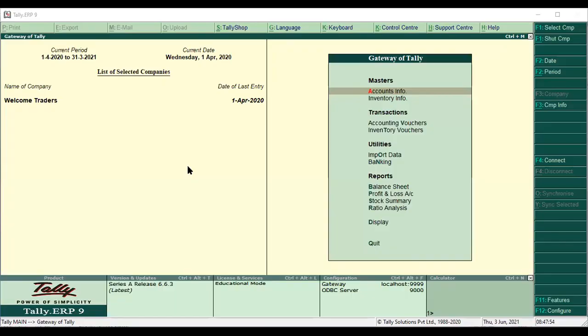Now, this is the Tally software. You will see the Gateway of Tally screen. Okay. Now, what is the first step you have to do? Ashray, anyone? What is the first step you have to do? Create a company, sir. What is the shortcut key to create a company?